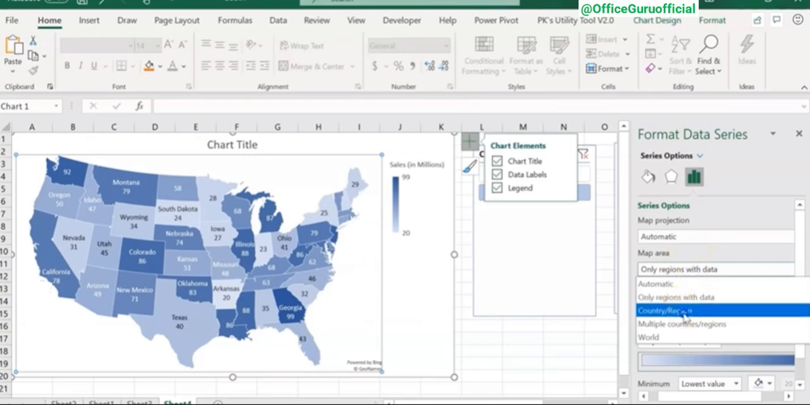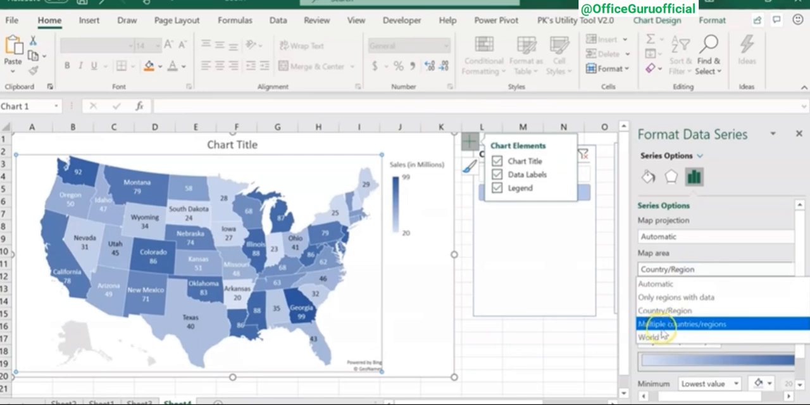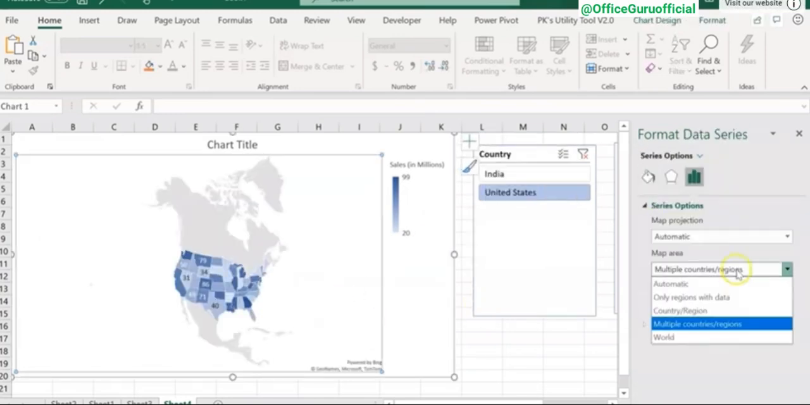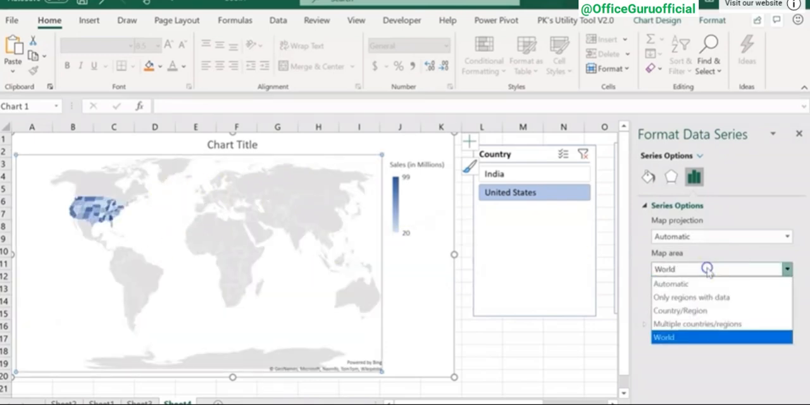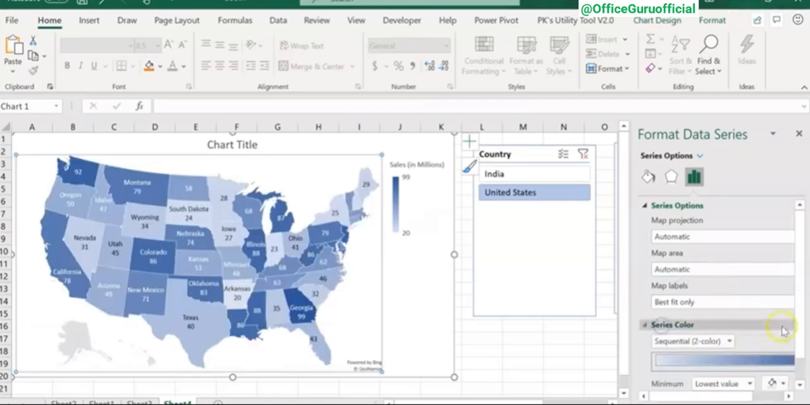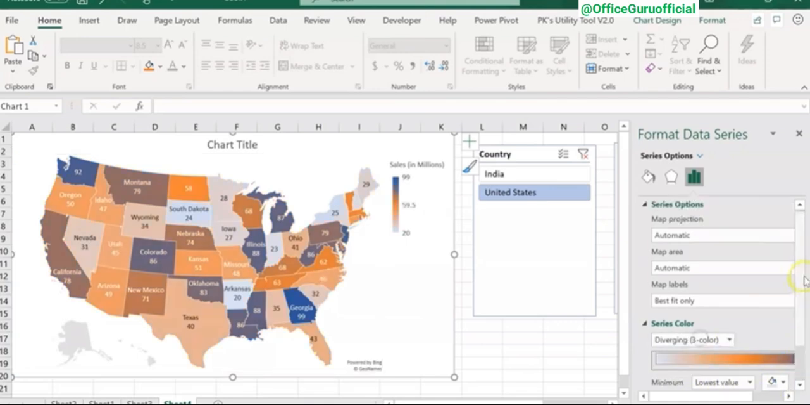Or if you want to show the country and region, or if you want to show multiple countries and regions, then the map will look like this. Or we can select the world, then the entire world map will be displayed. Alright, so let's keep it automatic, and we can change the series color also. We can display 2 colors, or we can display 3 colors also.